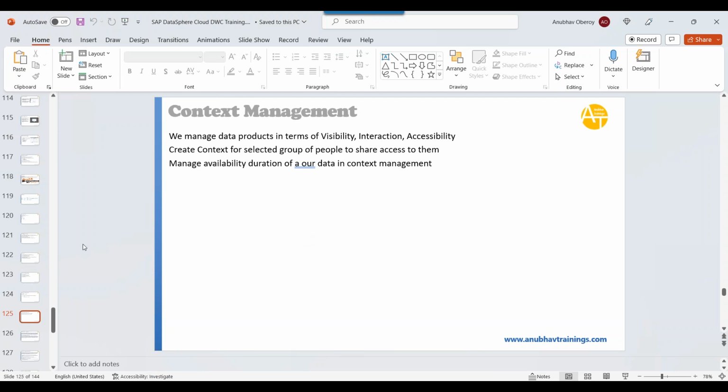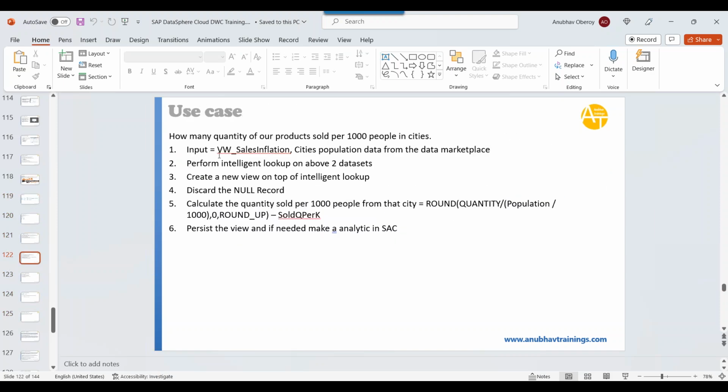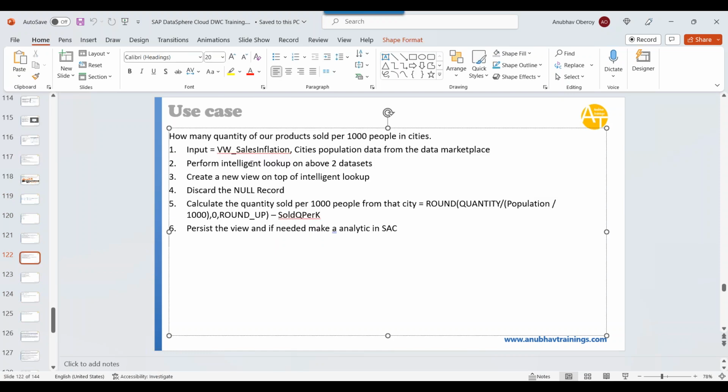Now, before I proceed further, I want to also quickly show you the solution of the last class exercise. I gave an exercise to all of you to implement where you need to utilize a city population data from data marketplace and use your existing sales inflation view which we created. Then perform an intelligent lookup on these two data sets to join the data of city and sales inflation. And then on top of it, create a view to calculate the total revenue or total quantity sold of our product per 1000 people in the population of a city. This was a requirement given to all of you.